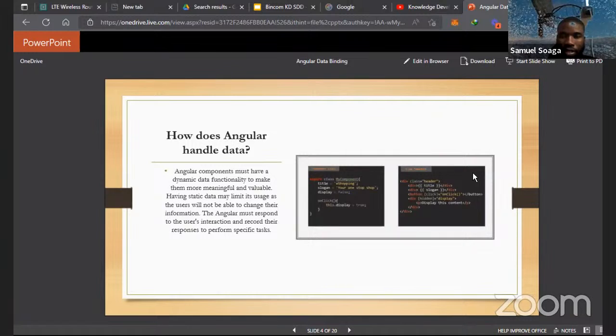So how does Angular handle data? That's what I was explaining earlier. Angular components must have dynamic data functionality to make them more meaningful and valuable. Having static data may limit their usage, as users will not be able to change their information. Angular must respond to the user's interaction and record their responses to perform specific tasks.